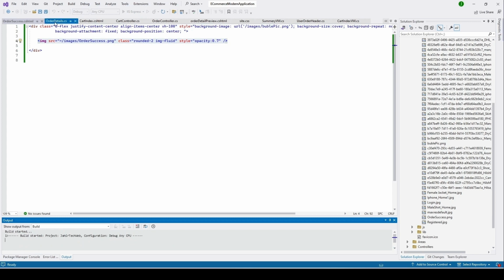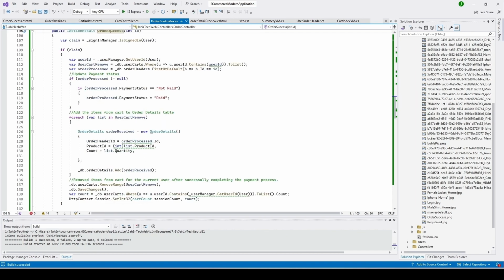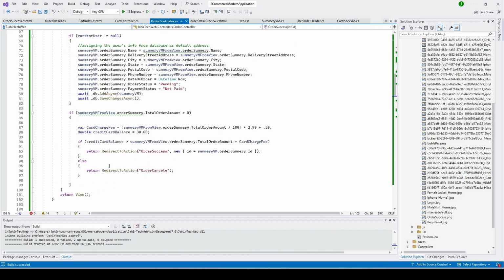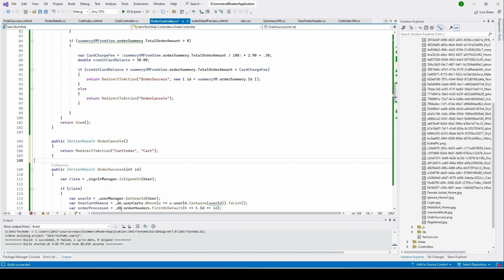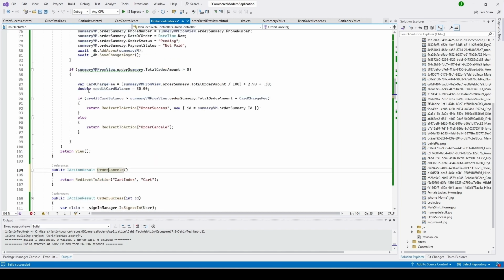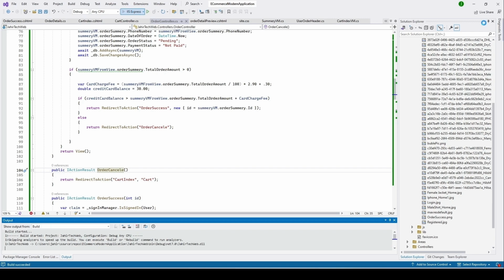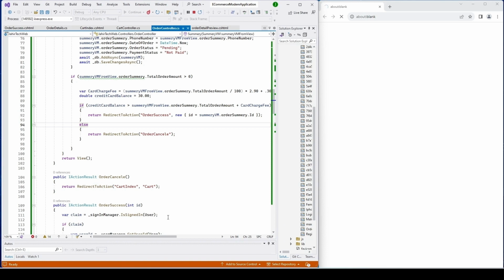Before we do it, we'll go ahead and add another function for order cancel, because let's say if the user has less balance here, it will go to order cancel. Okay, so let me go ahead and copy the code for order cancel and paste it here. And so when the user routes here, right, it will take the user to their cart index page. So I'll go ahead and click on run. Let me make it smaller.